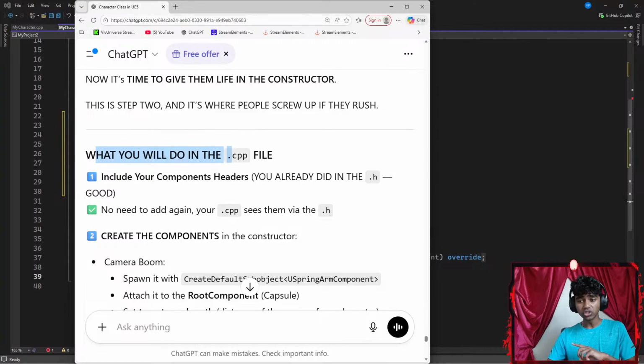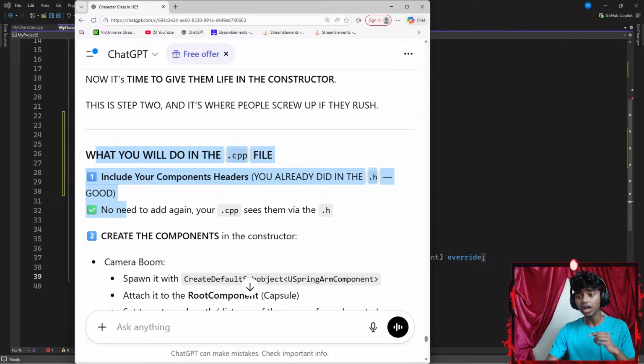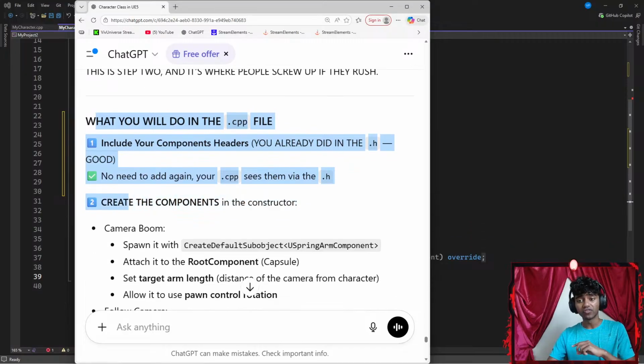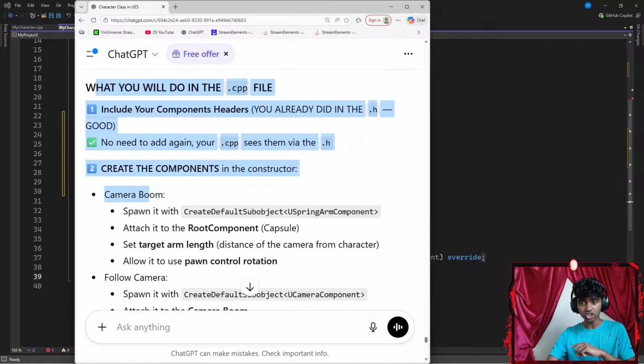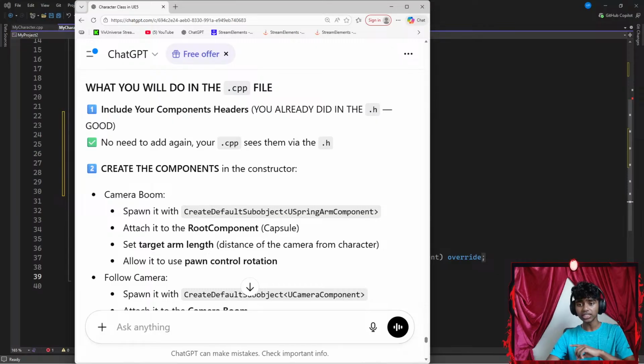Now, what you will do in the .cpp file, include your component headers. You already did it in the .h. Okay, good. No need to add that again in your C++, since it sees them via the header files. Create the components in the constructor. Camera boom, spawn it. Create the default subobject. Use the SpringArm component. Okay. Attach it to the root component, the capsule. So create the components in the constructor. I see.